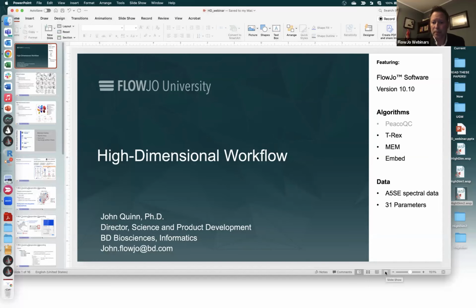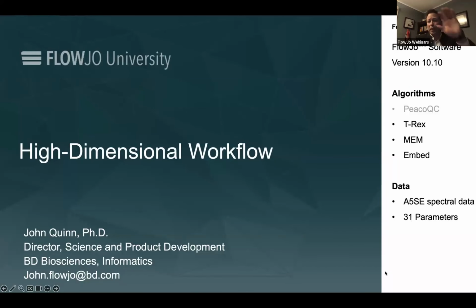So there we go. Hi, John Quinn. Today's high dimensional workflow is one of a series of workflows that we're going to illustrate, a series of our tools put together in sequence to show how one might analyze high dimensional data from start to finish. Each of the application scientists at Flojo is going to pick out their favorite set of tools to walk you through.